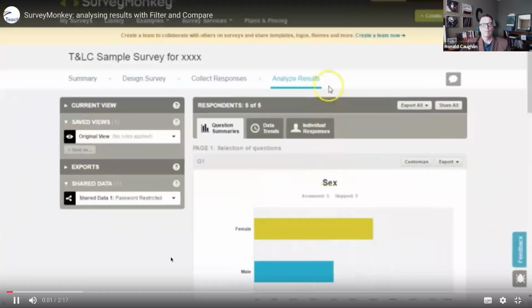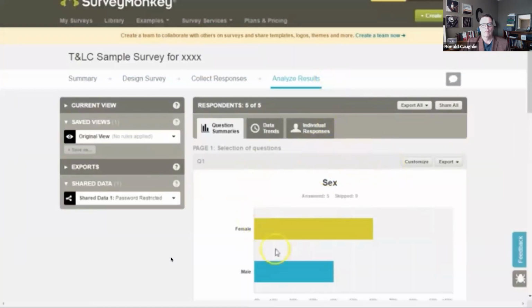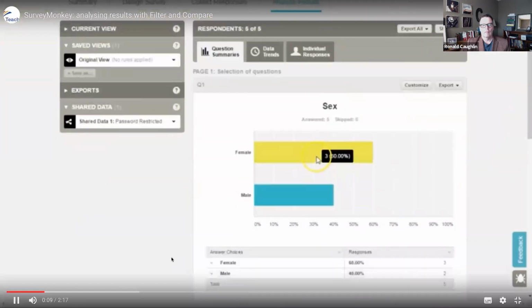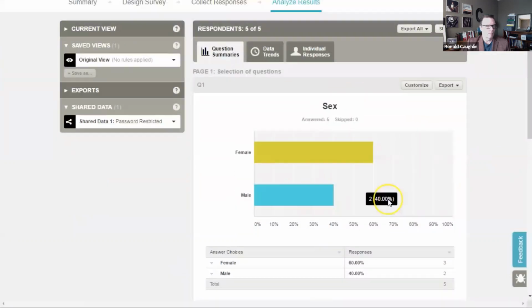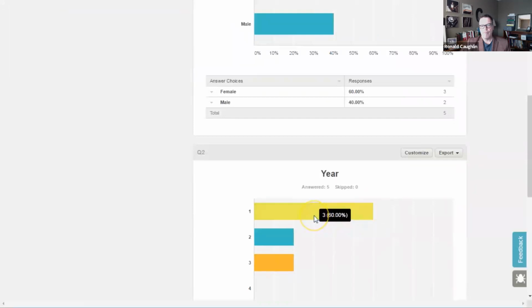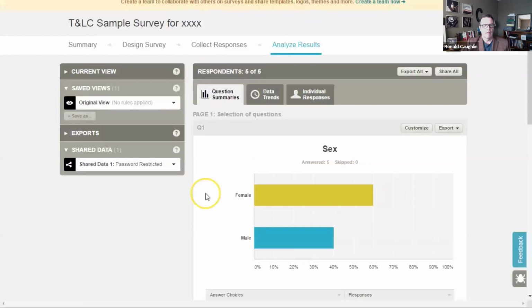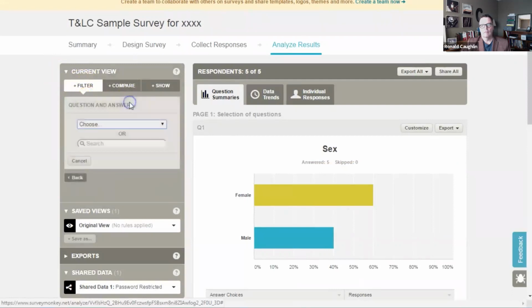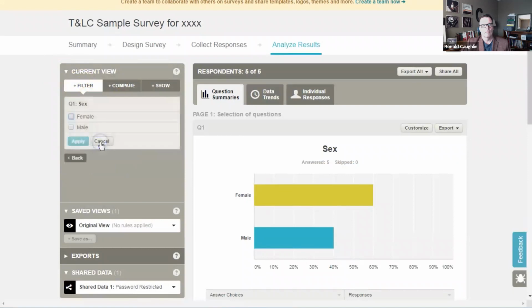We're in the Analyze Results section, and we want to apply a filter and a comparison to the data that we have here. If we scroll down, we can see we have 3 female responses and 2 male. And we can see that we have 3 students in first year, 1 in second year, 1 in third year. Now, if we go up to here, and under the current view, we can choose the filter option to filter by question and answer. So we can choose the question that we want to filter by. In this case, we're going to filter and we're going to choose all that we want to see.